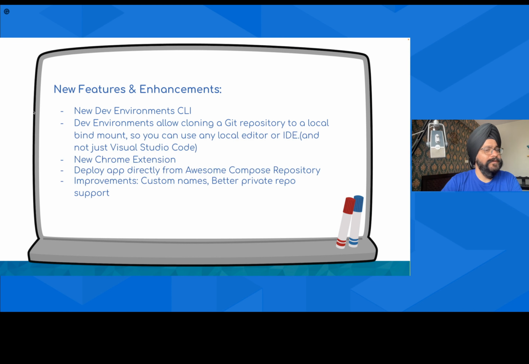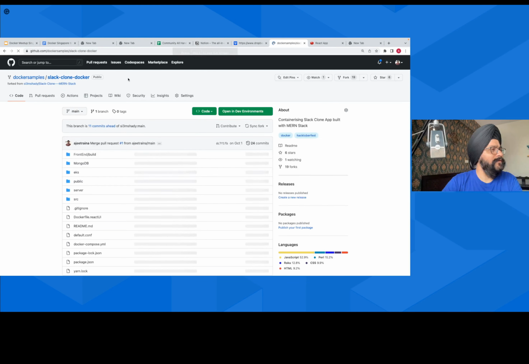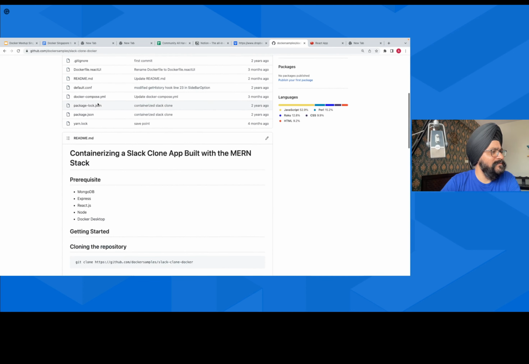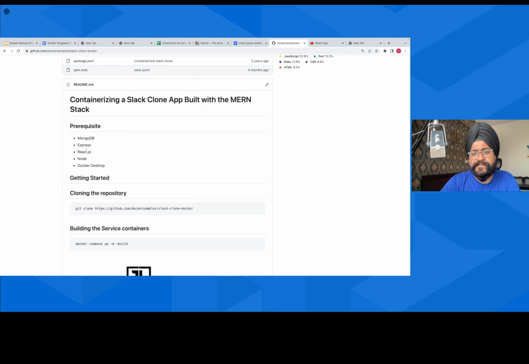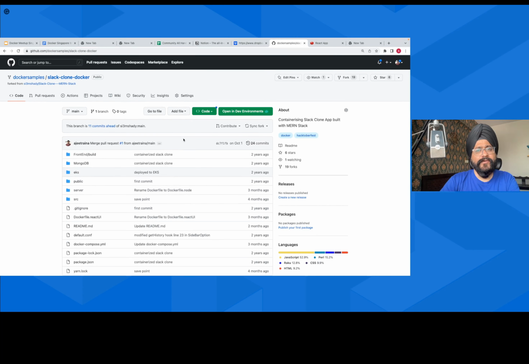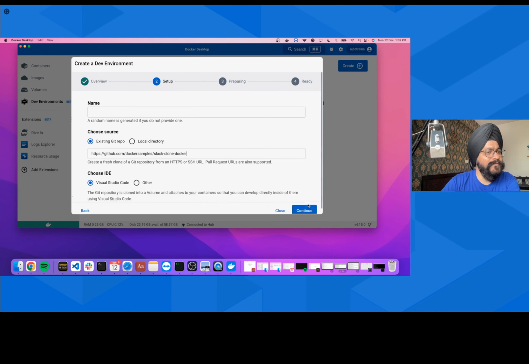Okay, so let me go ahead and click on one of the sample applications. This is the sample application which I'm going to pick up, Slack clone Docker. It's basically a MERN stack which includes MongoDB, Express, React.js, Node, and Docker Desktop. And as I said, with the Chrome extension, you will see the dev environment option right here, because you need to have the dev environment Chrome extension up and running. Once I click on it, most probably it will end up in the Docker dev environment. I will say get started.